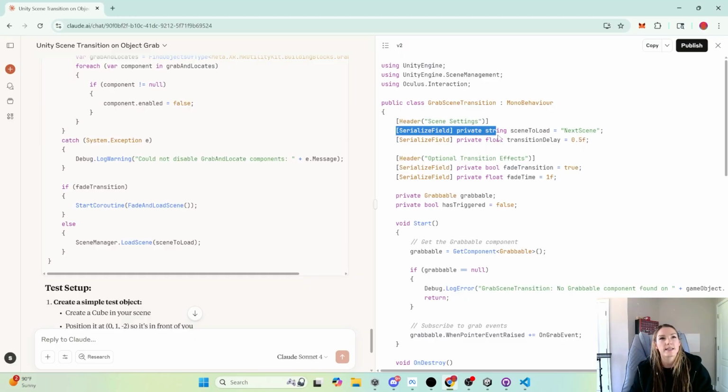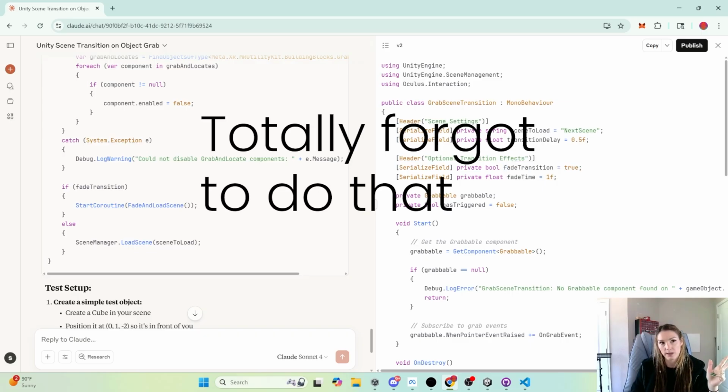I'm used to seeing this as a public string or a public float, but Claude did it differently from what I'm used to. So basically, it created this variable called scene to load, and then we are going to type in the scene that we want to load when an object is grabbed. And then there's a transition delay, like 0.5f, so how many seconds do you want it to take for the scene transition to occur? Right now it's happening pretty quickly. It's got a fade transition, and I haven't messed around with this yet, but I want to see if it works, so maybe we'll play with this at the end.